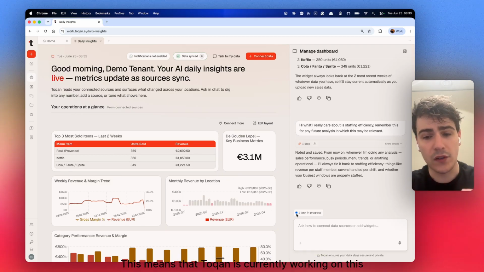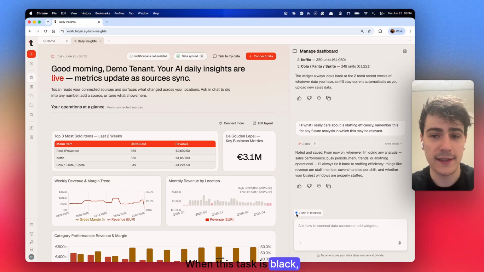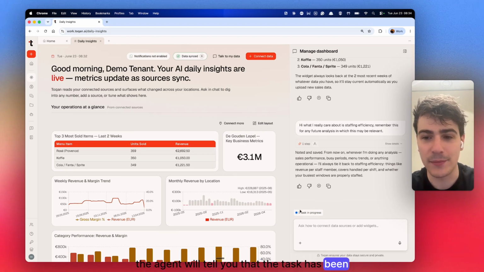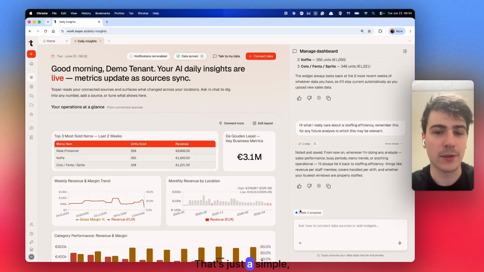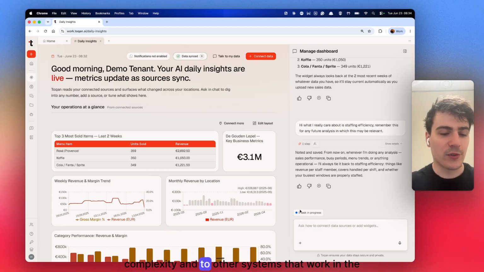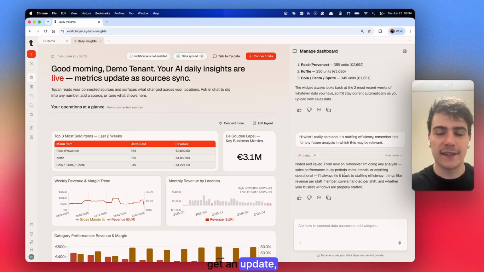This means that Toqan is currently working on this task. When this task is black, that means the task failed. If we complete the task, it will disappear. And if you need an update, the agent will tell you that the task has been completed. That's just a simple way for us to outsource some of the complexity to other systems that work in the background. But here you go. The task has been completed, and in a second, we'll get an update from the agent.